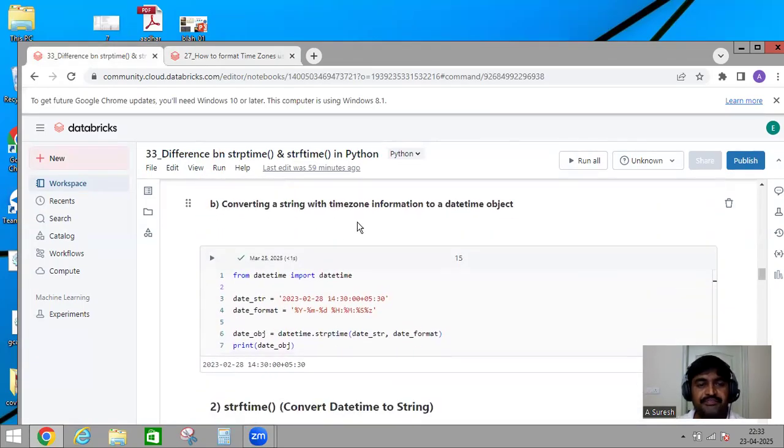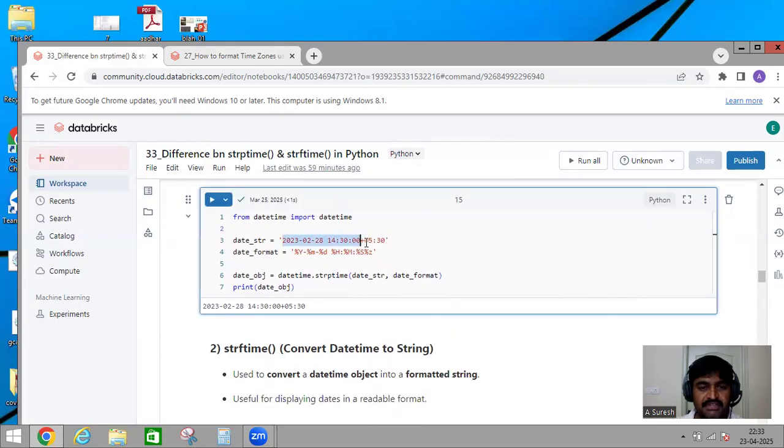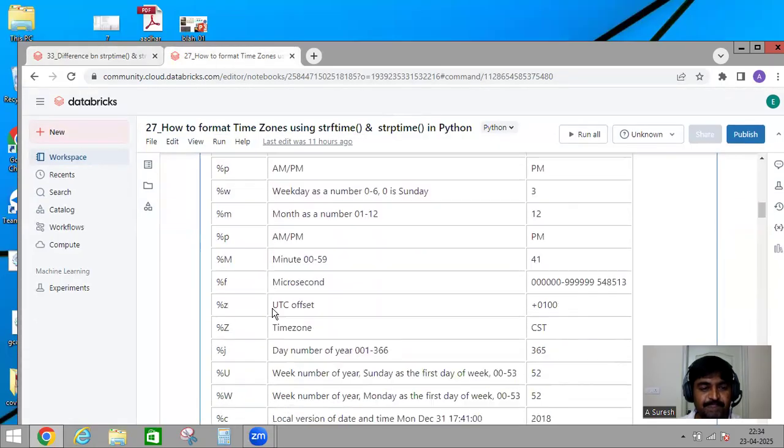Next we'll see converting a string with time zone information to a datetime object. Here I have this string datetime. First I have the date, and next I have the time. Additionally, I have the UTC offset, plus 5:30 hours. I'm defining the format here: first year, month, date, next hour, minute, second, and %z.